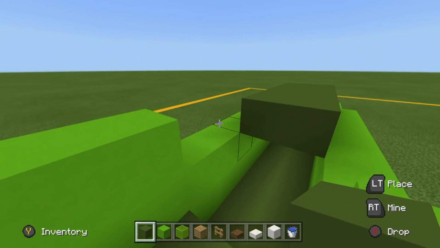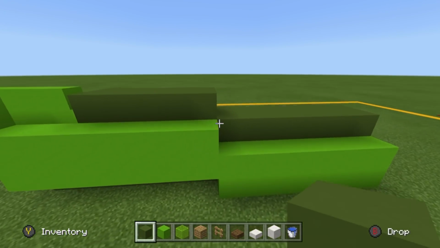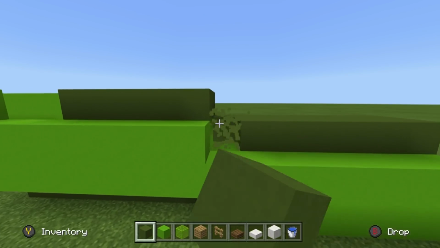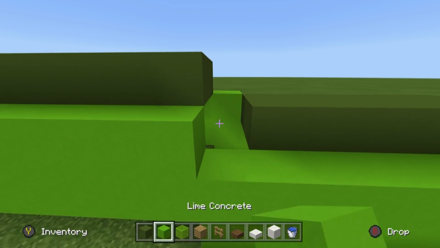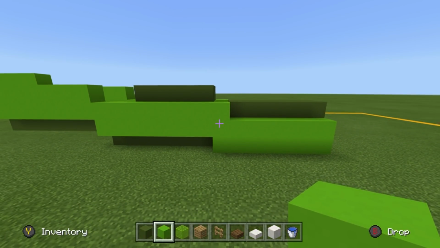So, whenever there is a drop in the slide like this one, you're going to want to add a little bit more lime concrete just on the corners like this.